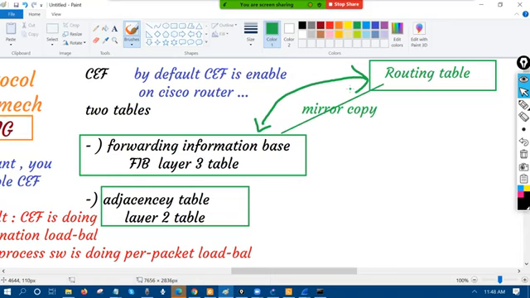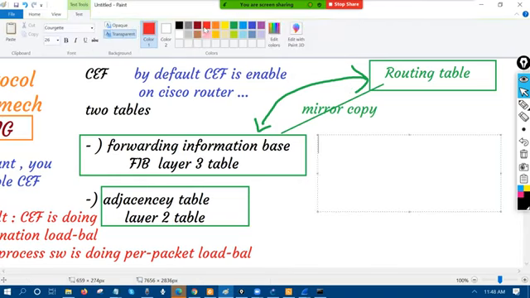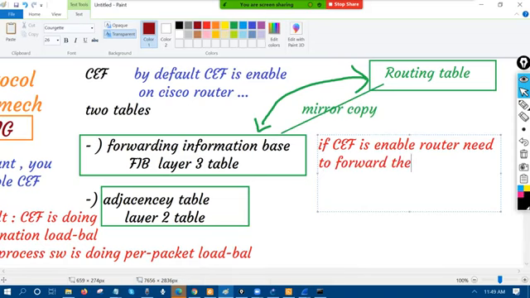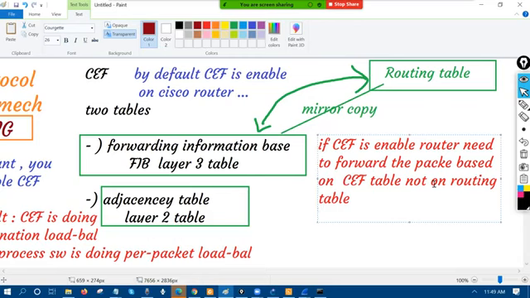So if CEF is enabled, the router needs to forward the packet based on the CEF table, not on the routing table. And CEF must be enabled.